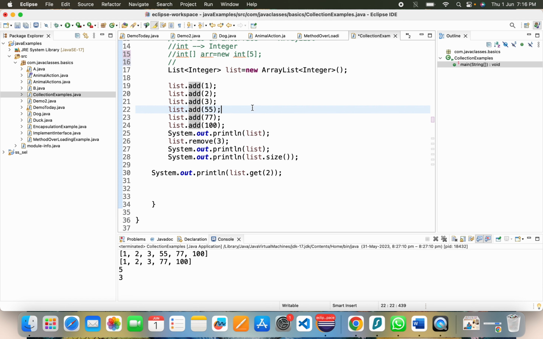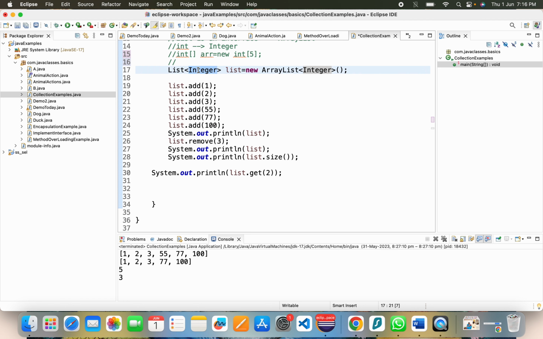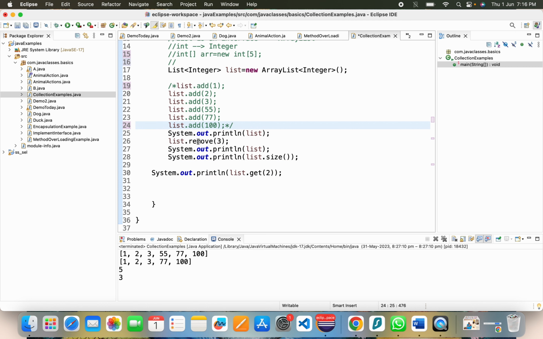So in this code, the add method helps you to store some numbers. This is an integer array list that I have created. Beside the list, I have written a word called Integer. Integer means this list is of integer type. You can store only integer numbers in this. Initially, the list is empty.